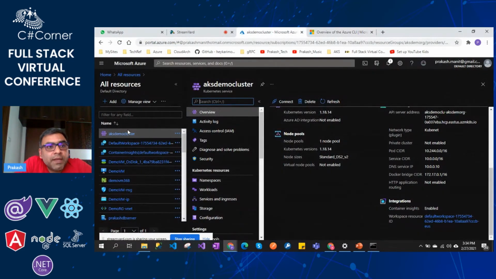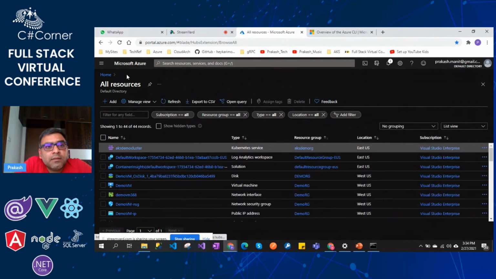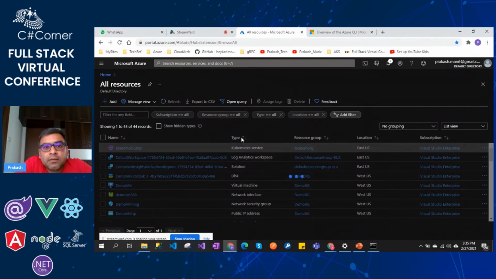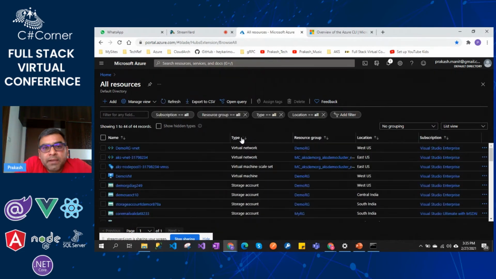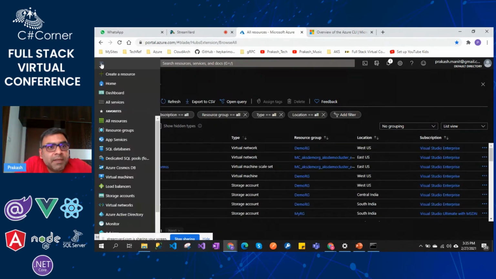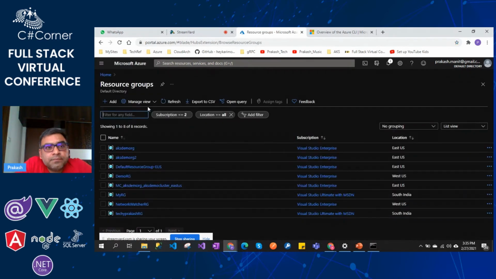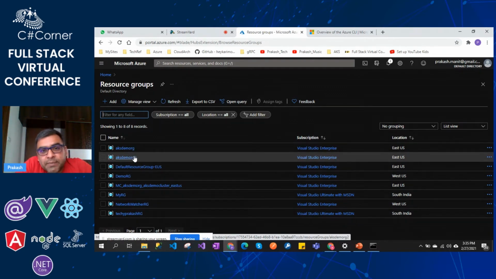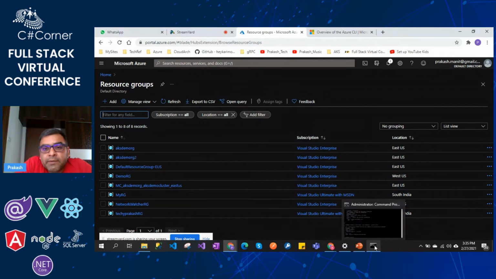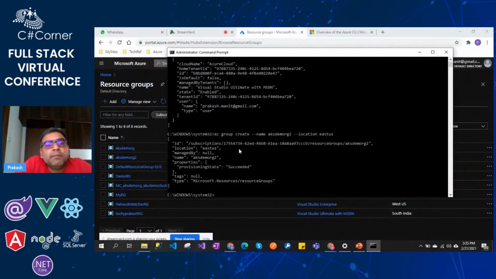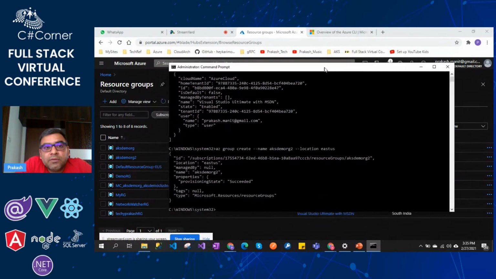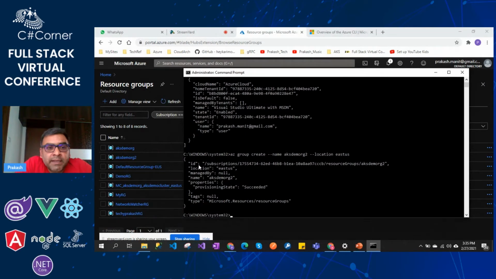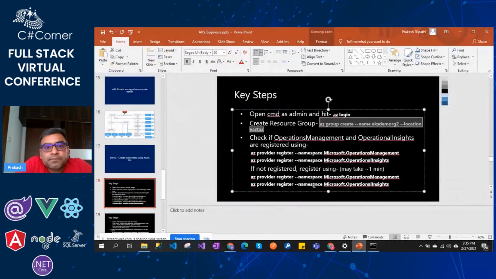How can we make sure that it is also done? What we can do is go here. If you look here, it should have been done. Okay, it is not coming, but it should be coming here. Resource groups. Yeah, it came in, right? So AKS demo RG was there already, and this has also come up. What I'm trying to show is that whatever command you execute from here is also reflected in the portal because it is hitting the Azure backend. So it is reflected here as well as here. Okay, so a resource group is created now.